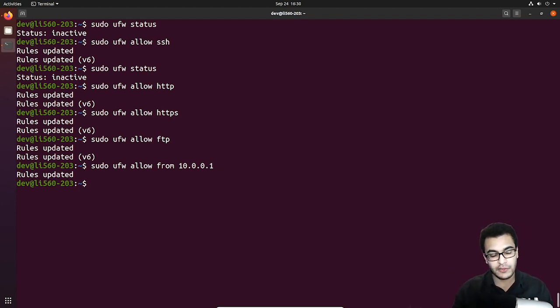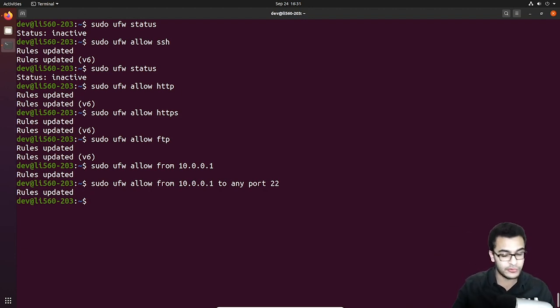I can also explicitly define a rule that allows a particular connection to a particular port. So let's say I deny all SSH connections, but I only allow an SSH connection from a particular IP to the SSH port. To do that, I would simply say sudo ufw allow from 10.0.0.1 to any port 22, right? And hit enter, and that rule is updated. I can also do this for any other port or any other IP.